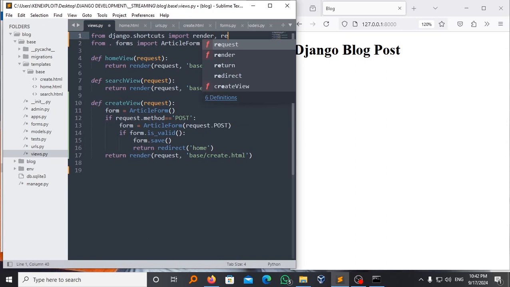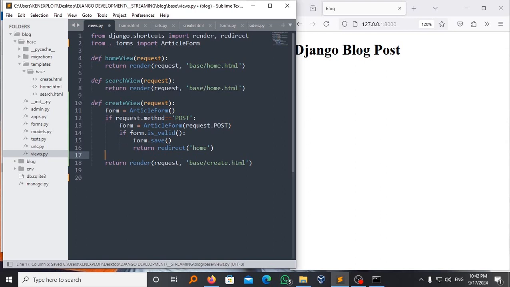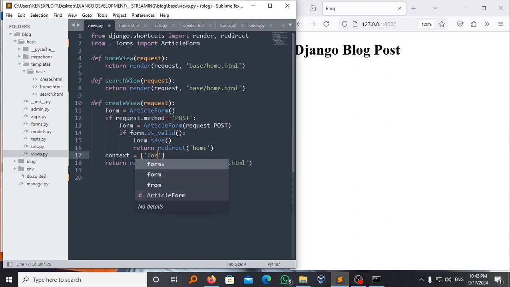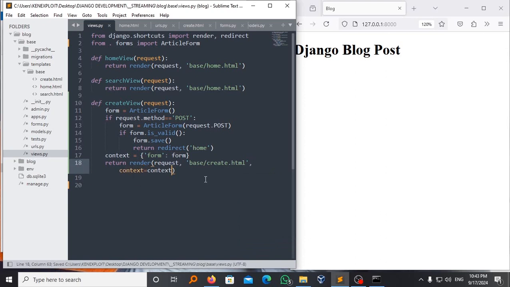After the redirect, we want to pass a context here. The context is going to be the form itself. We should use curly braces here instead of a list. The form itself, and here I'm going to pass context equals to content. I guess I'm good to go. I don't think there's anything left.